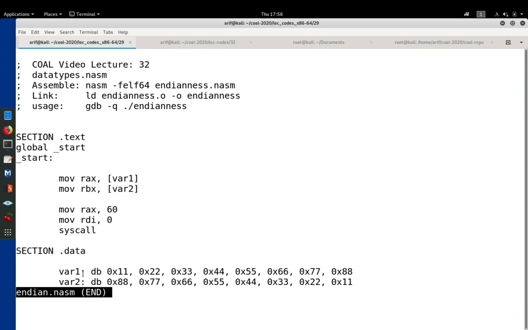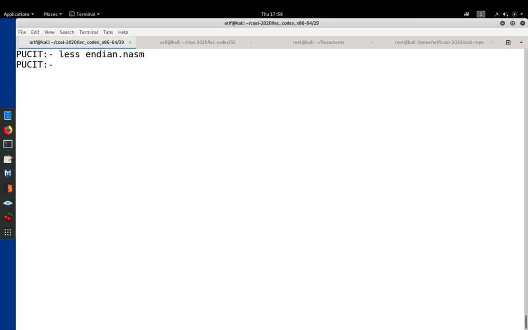Over here, this is the data section containing two variables, and these last 3 lines of code are just for exiting the program, and these are the 2 lines of our interest. We are actually reading the contents of variable 1 and placing them in RAX, and then we are reading the contents of variable 2 and placing them in RBX. Okay, so this is quite simple.